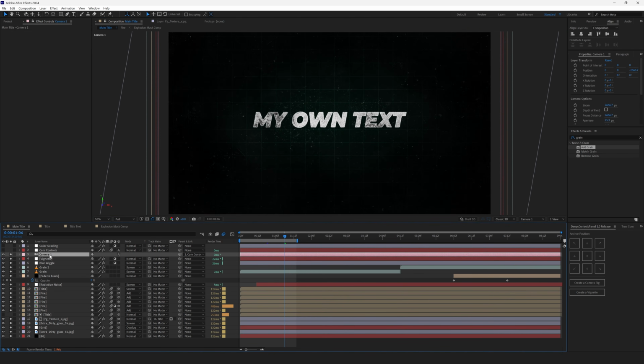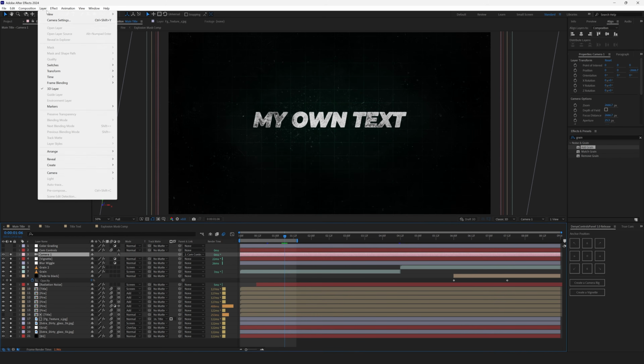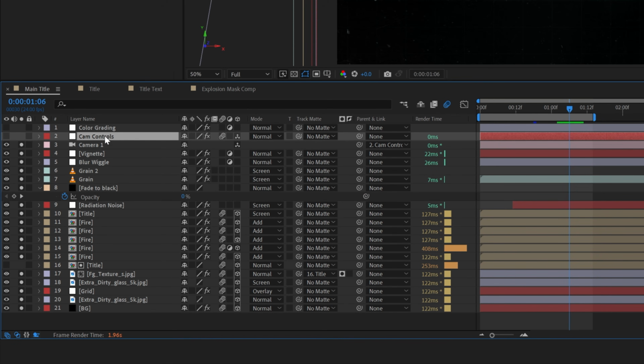Then goes the camera rig. To create this rig, go to Layer, New, Camera, create a camera, and then go to Layer, New, Null Object, and it will create a camera and a null object for you.